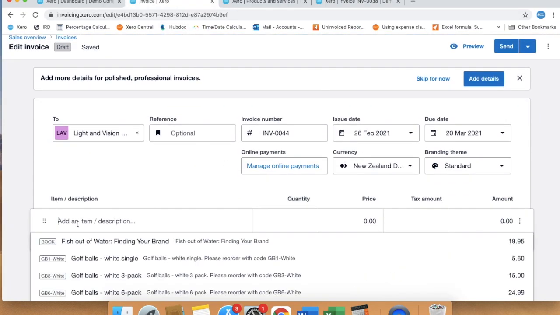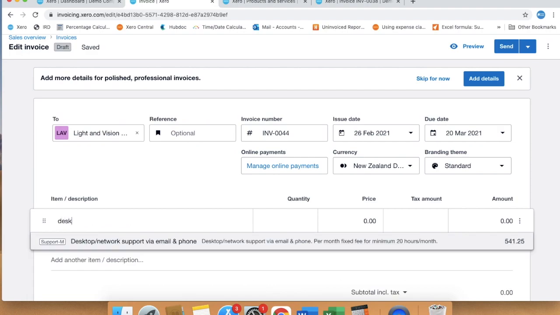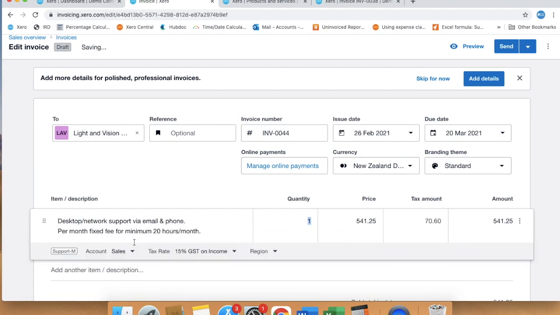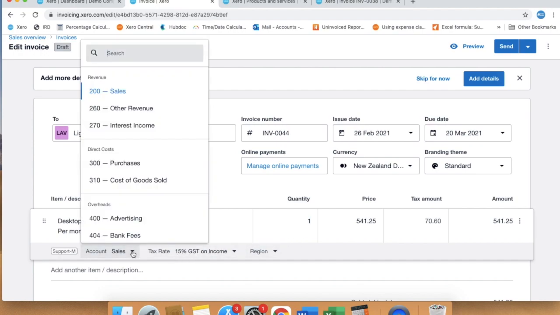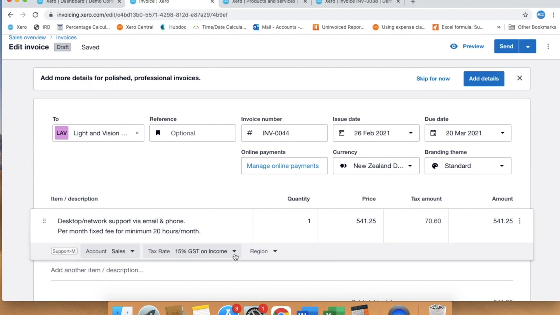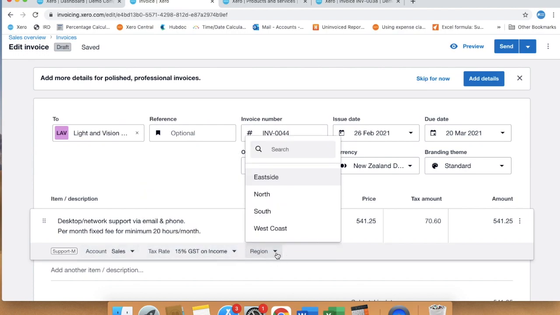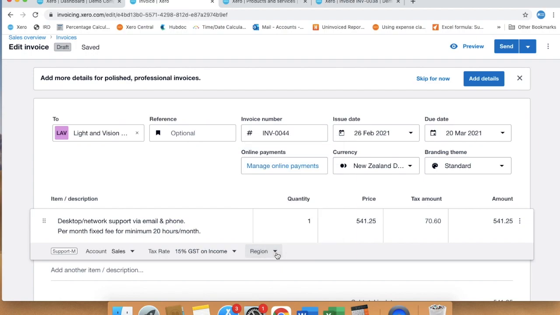So to demonstrate, I'm going to choose an item from the list, desktop email support via phone. So we see that all the data has pre-populated according to what is in the untracked inventory. And you'll see here is where the chart of account code is. Here we have the tax rate for the line item. And here we have the tracking field, which won't display unless you have tracking categories set up. We'll look more at tracking categories in the 201 course.